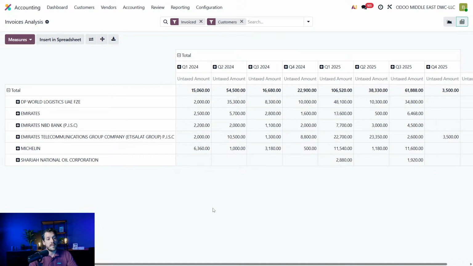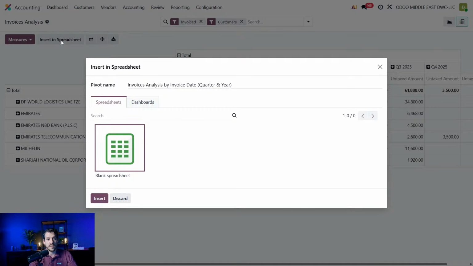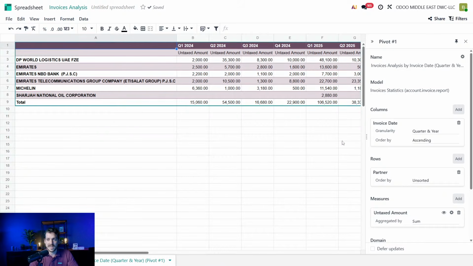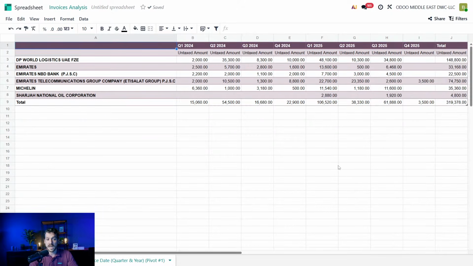So now I can exactly see what were my sales during the quarters and maybe make some plan based on that. But the interesting thing about that is that I can also insert it in what we call a spreadsheet here. A spreadsheet is kind of an Excel file, but it's way better than that because it's actually integrated with your accounting, with your bookkeeping.